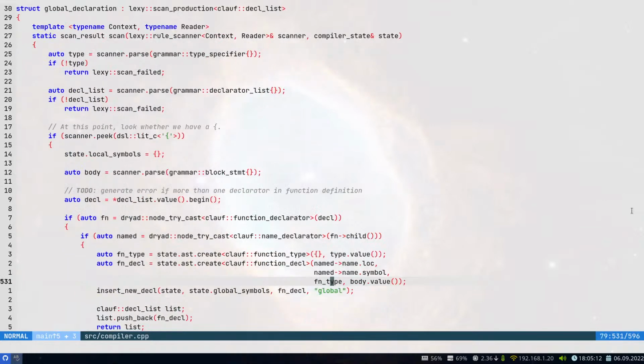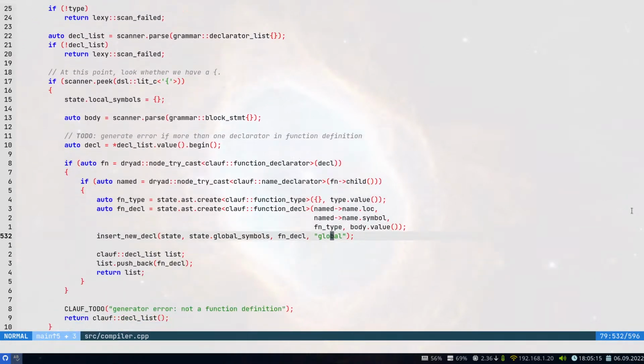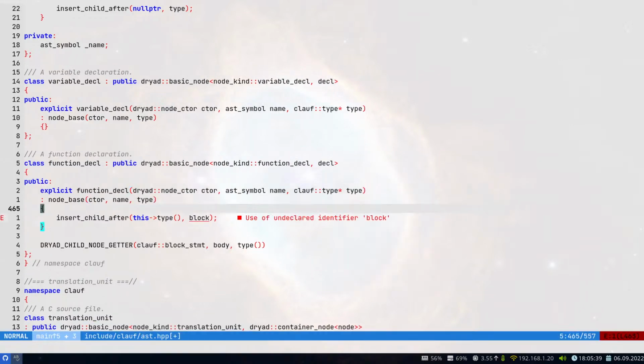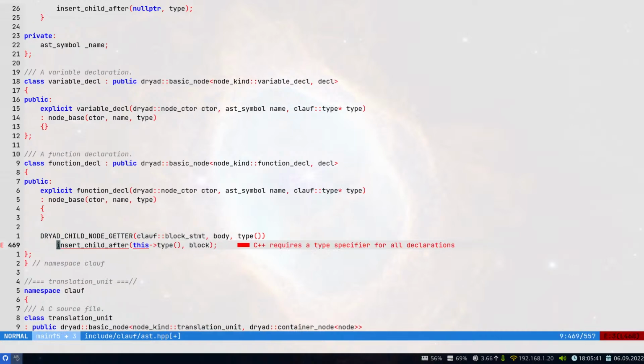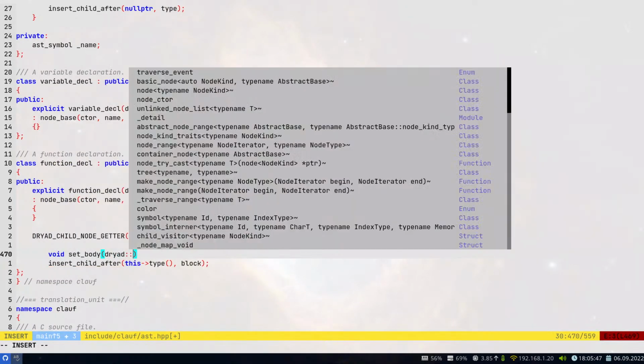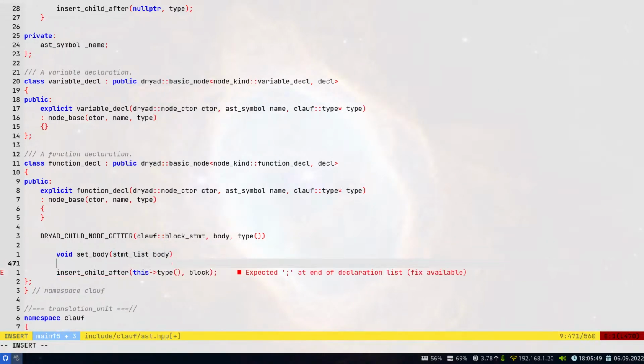So the issue that we're having is we are adding the new decl only here. But at this point, we already passed the body and attempted to do name lookup. So what we actually need to do is generate the new nodes first, then pass the body, and then set the body. So this means that we initially don't set the block. Instead, we have void set body, which takes a statement list body.